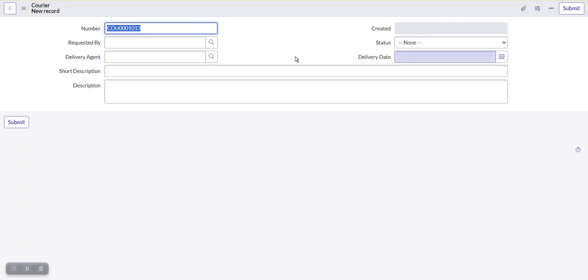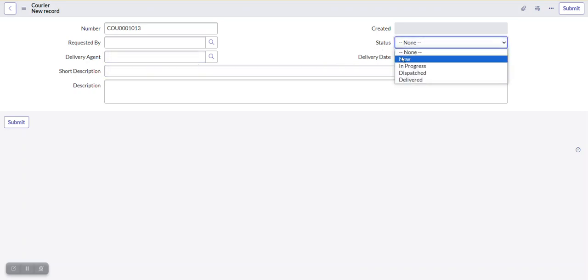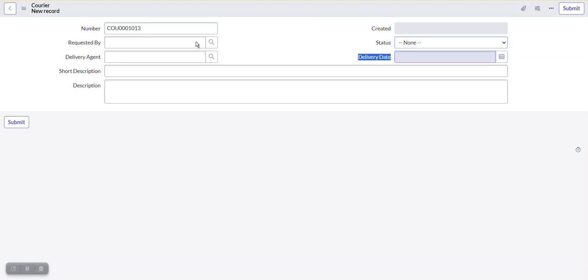Okay. So let's imagine a use case here. It will be something like a real-time scenario. On the courier form, we have different fields, and we have the delivery agent and delivery date fields here. Based on the state, we will manipulate these fields using UI policies. Let's say if the state is none or new, nothing will happen with these fields. Only when the state is in progress or dispatched or delivered should these fields be visible true and mandatory true. So let's take this as an example use case and we'll configure a UI policy on that.